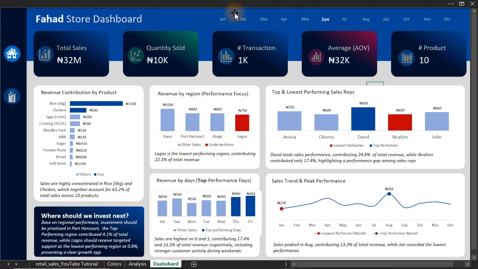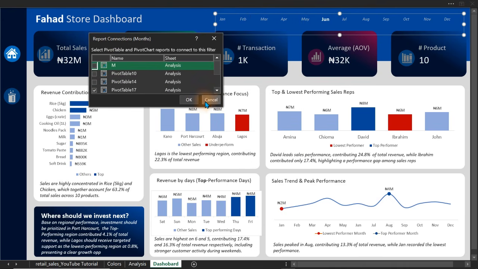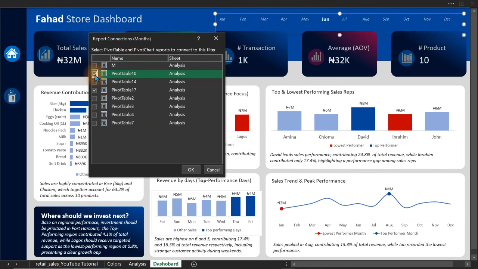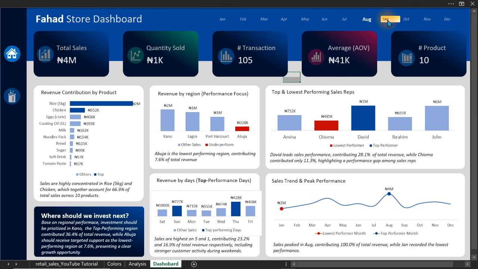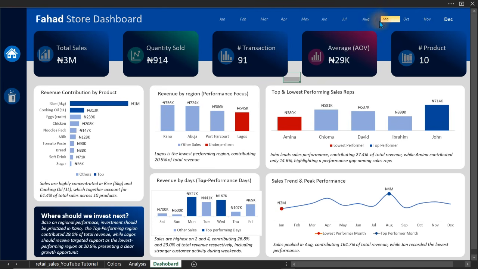So what we have to do is to right click on the slicer itself, then go to report connection. So quickly we can now connect this particular slicer to all our pivot tables, excluding the month. We don't have to include the month. So click on OK. So our whole dashboard is now getting the update. Can you see how swift and easy it is right now?